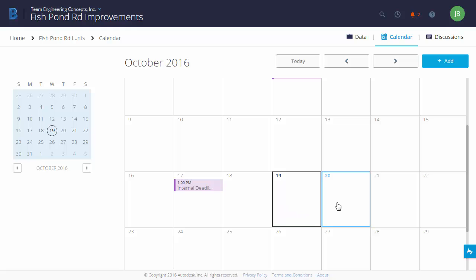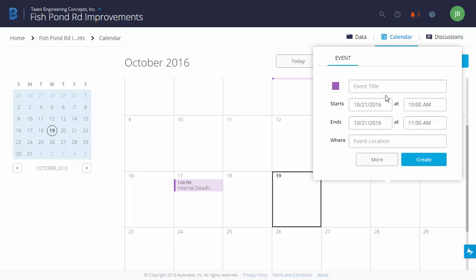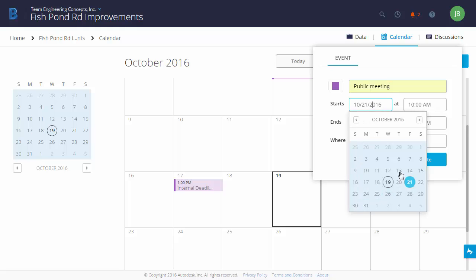Let's add an event to the calendar. We'll assume there's been a public meeting scheduled for the 21st of October. To add the event, I could click the blue Add button. Or I could simply click inside the date of the scheduled meeting. I will then give this event a title. We'll call this Public Meeting. The start date will be the date I selected. If I wanted to, I could click in here and change that.